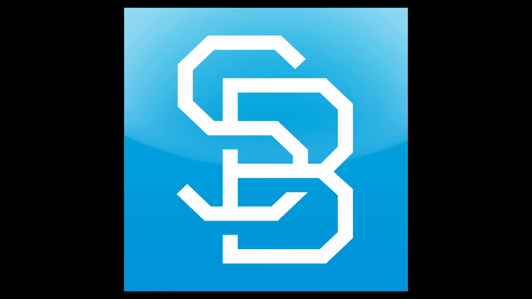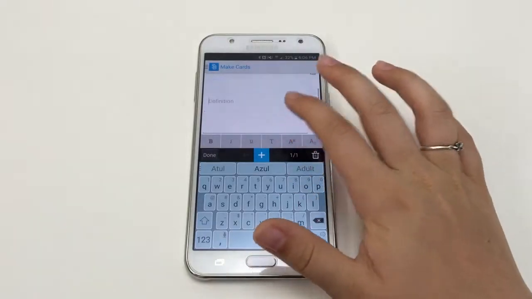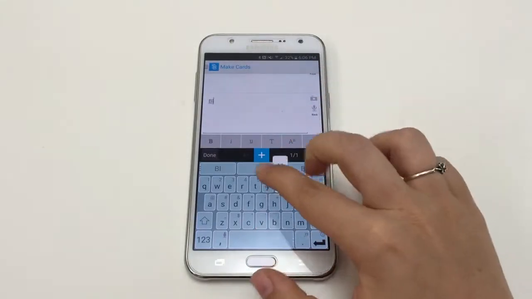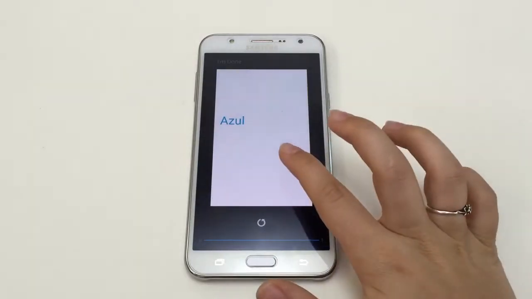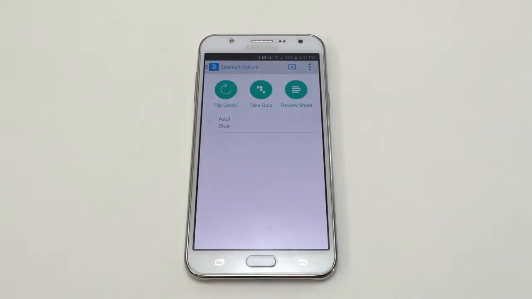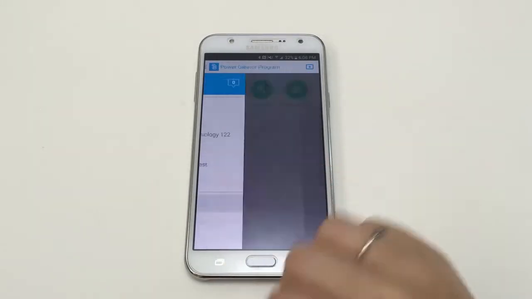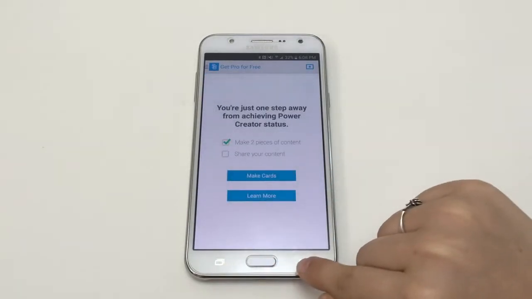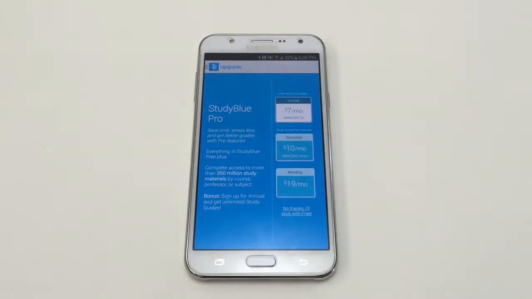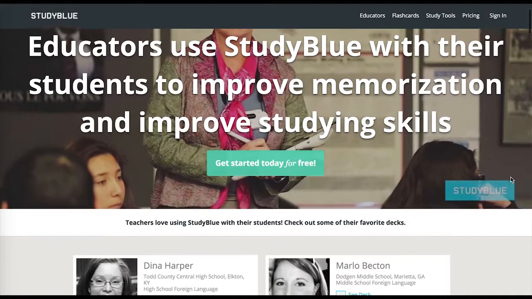Number 3. Study Blue. Study Blue allows you and your students to create and share note cards on a topic. These cards can be flipped through, turned into a quiz, or even transformed into a printable study guide. Once they are in a student's backpack, they can be studied offline as well. A limited Study Blue version is free, but it removes a lot of the sharing functionality. A membership can be purchased for as low as $7 a month, and teacher accounts are also available.